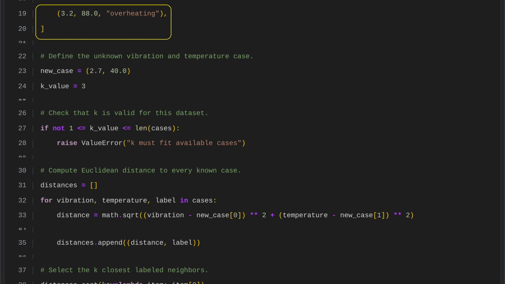A new case is added to the classification list with 2 features, a vibration level of 3.2 and a temperature of 88. Its label is overheating. This case can then be used with the other stored cases in a majority voting algorithm.